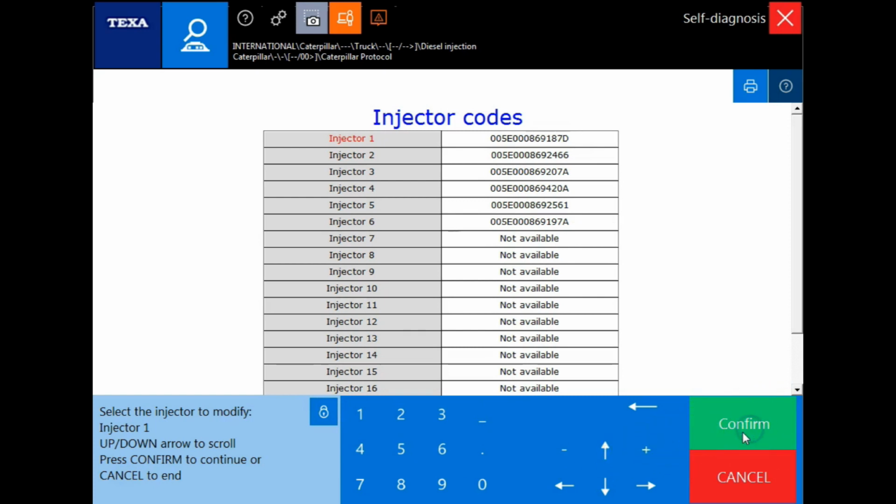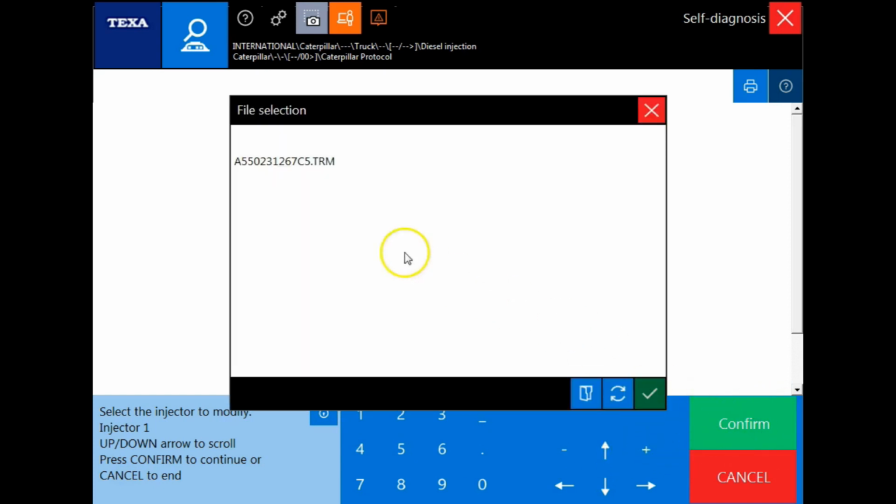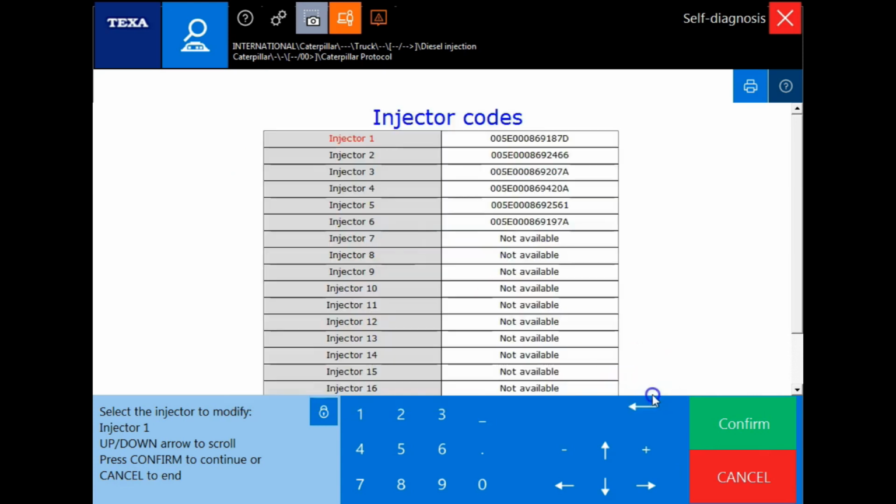We'll click Confirm. Now it's going to bring up the available trim files that we loaded into that file earlier. So you're going to need to highlight that trim file and then click the check mark. Now we're going to have to enter the injector confirmation code located on the injector itself.